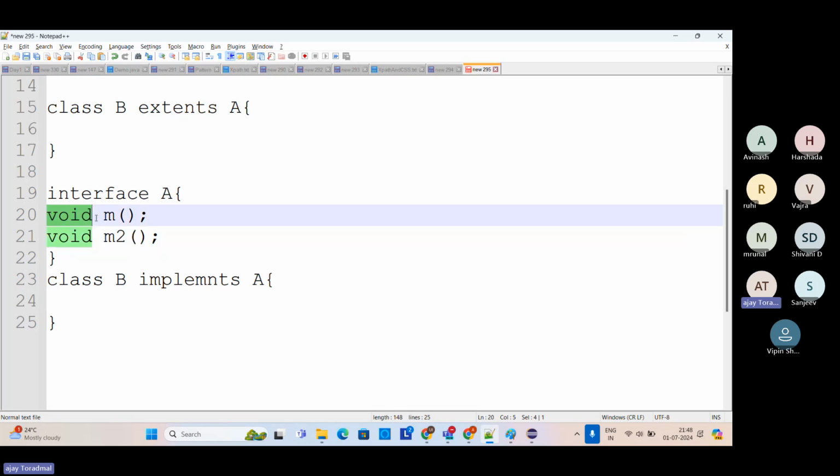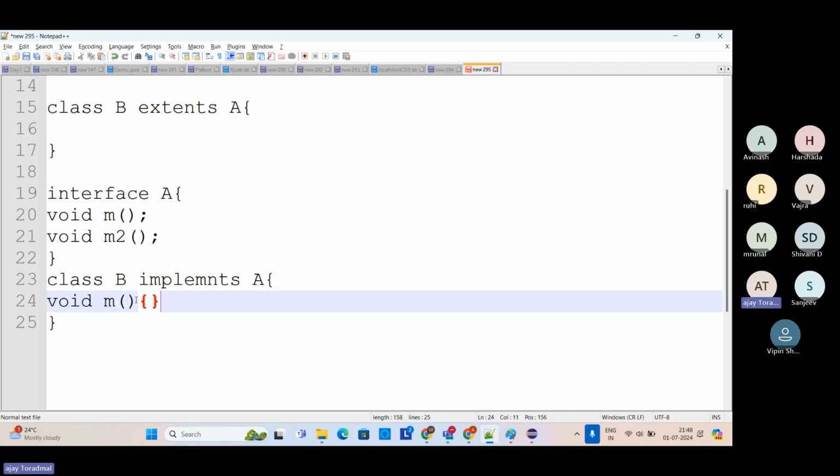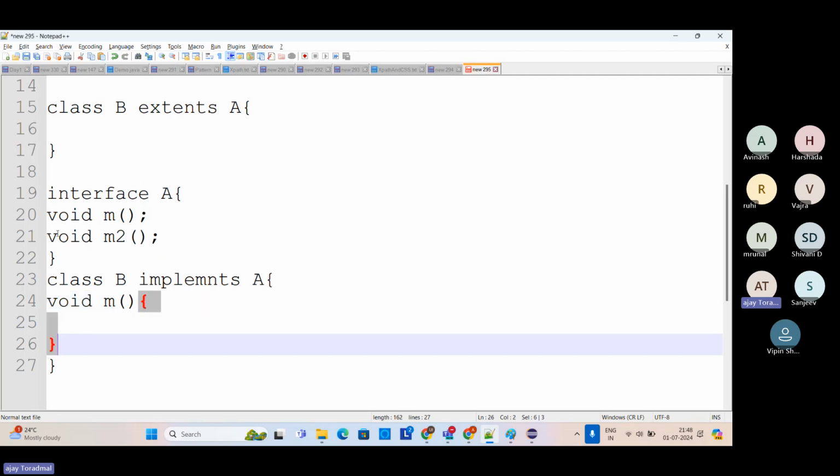So what do I need to do? I need to provide the body of all these methods, and this is compulsory. If I'm not providing it, it will give an error. So I have to provide the body of this. Body of this means I have to write some code for these methods, right?